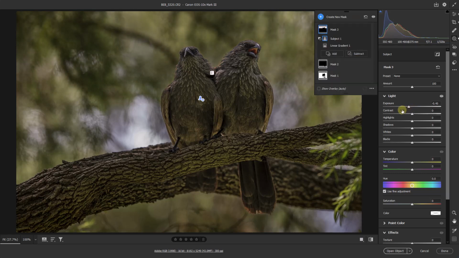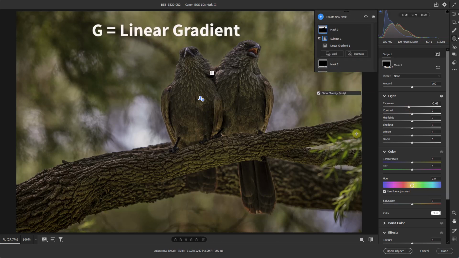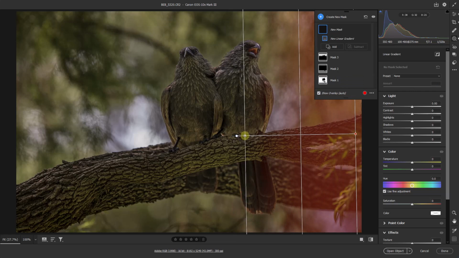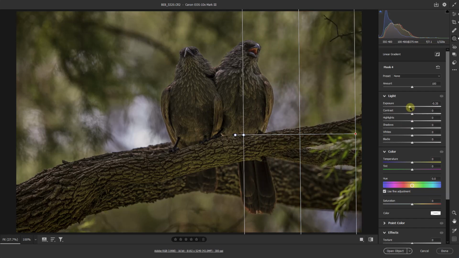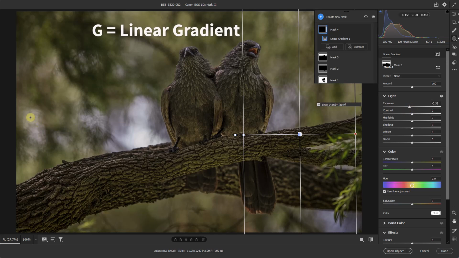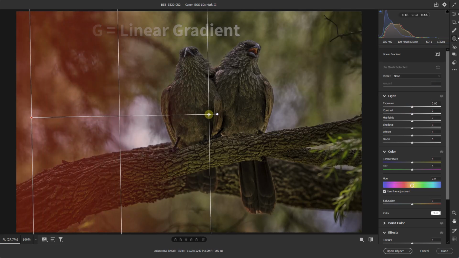Now you can see how the left and the right does look a little bit weaker. So G key again, click and drag. Not going to come too far onto the bird this time. So maybe I'll get away with that. Just a little darkening on the right. And then another G key touched and click and drag on the left.